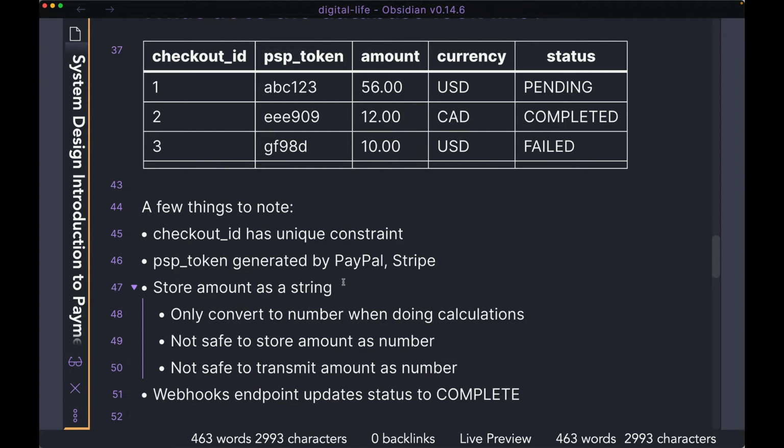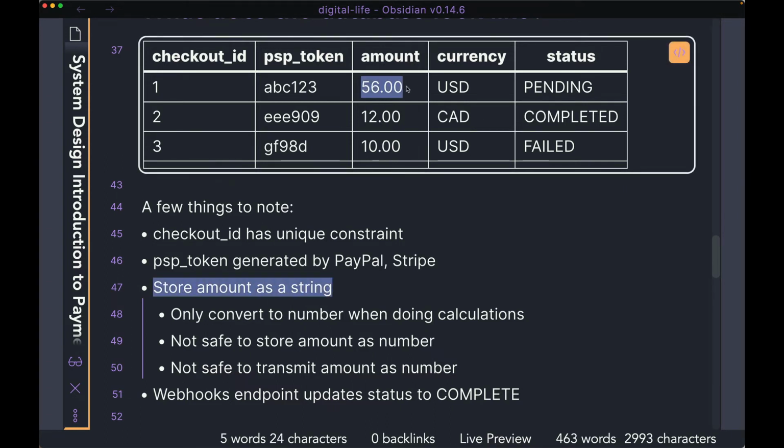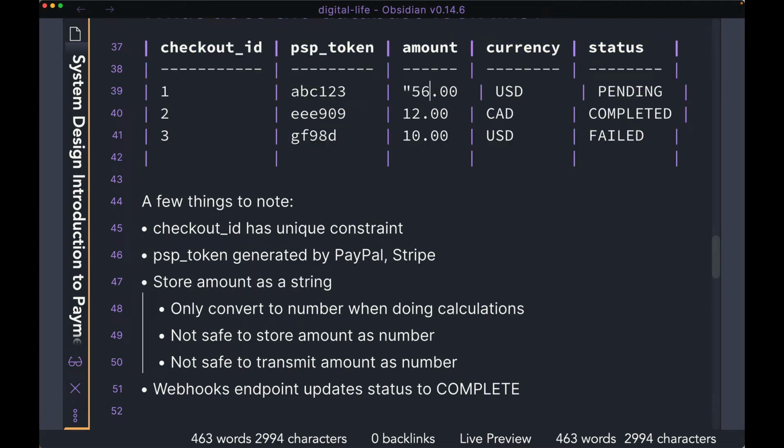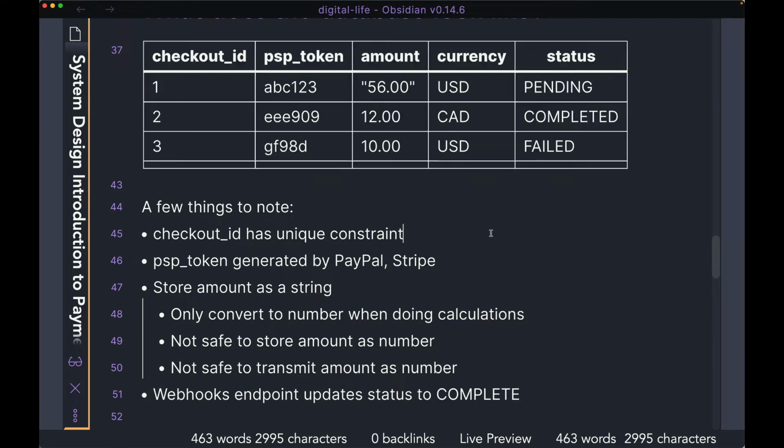if you store it as a number, different technologies can think of that number differently based on the way they deal with floating point numbers. So the safest thing you can do is just store the whole amount as a string. Let's say you have 56.00. This can literally be a string. What this gives you is the ability to both store and transmit the data as a string.